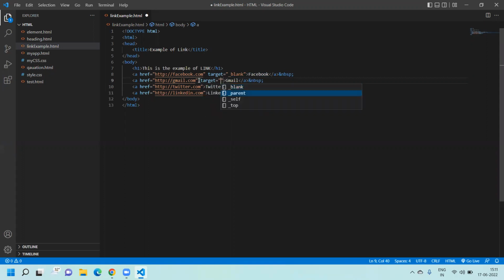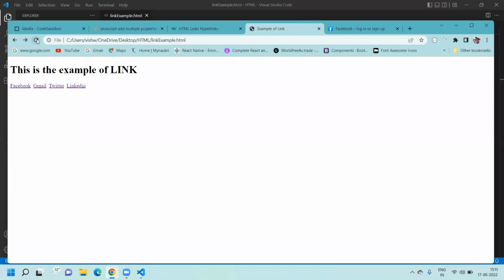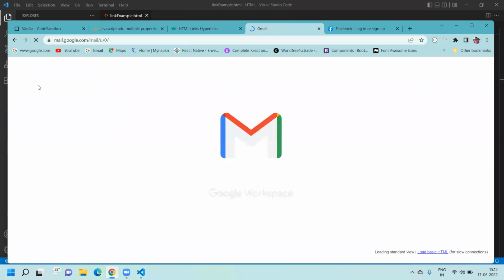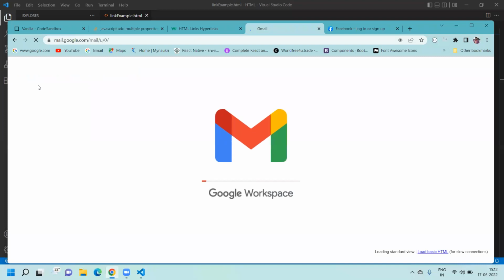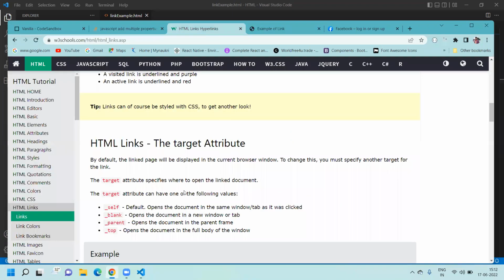If you use target as parent, in the Gmail link I assigned the target parent. See the difference. If you provide the target parent, as you can see, it opens in the same page. If you click back, it goes to the previous one. Parent opens the document in the parent frame, in the same frame where you already are.